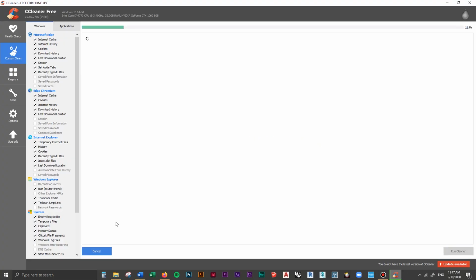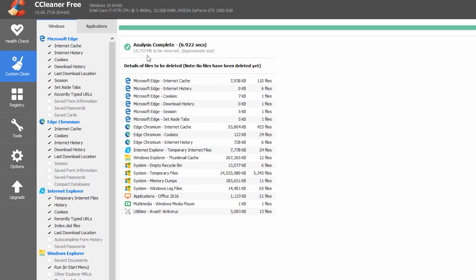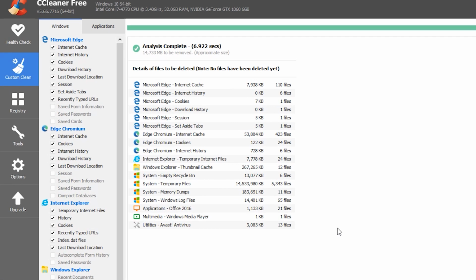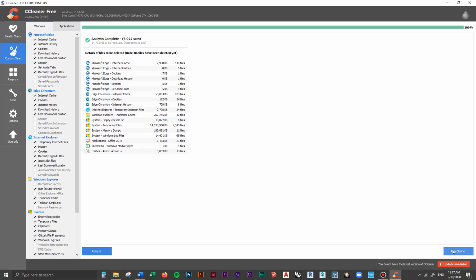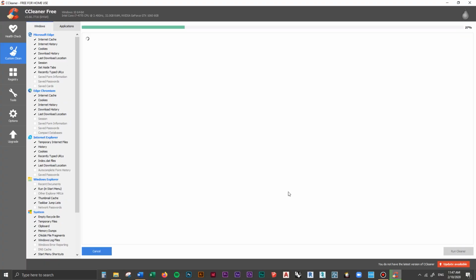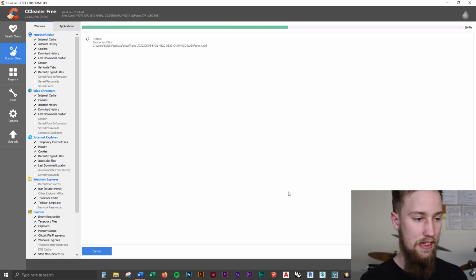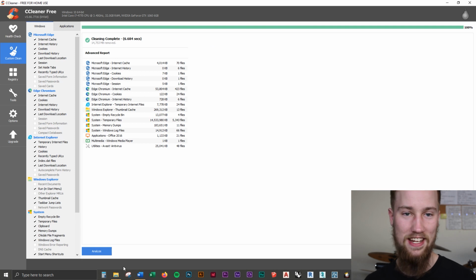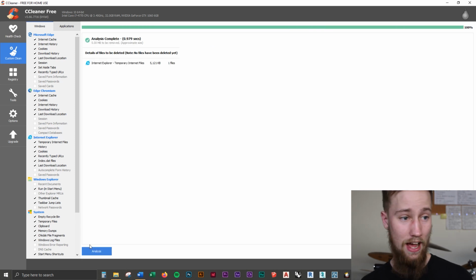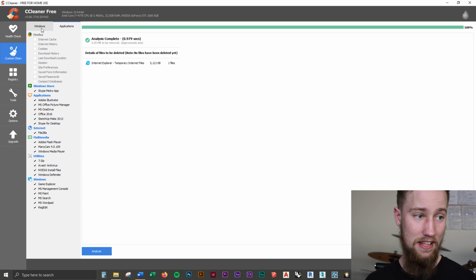All you have to do is hit analyze, and this usually takes a couple of minutes. Really, analyzing is quick. As you can see, there's 15 gigabytes I can just get rid of instantly right now. So if I just click run cleaner, that's just going to get rid of all of that. And it's not like it's deleting anything that I need. It's not deleting files that I need. It's just cleaning out all of the crap. And so there goes 15 gigabytes of random crap.